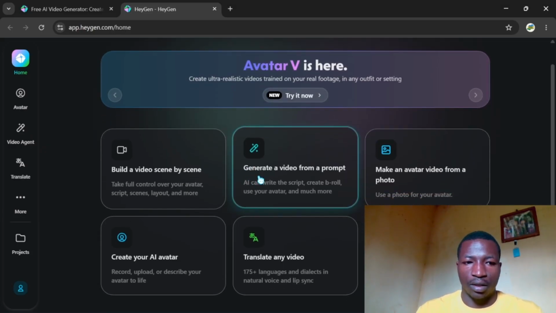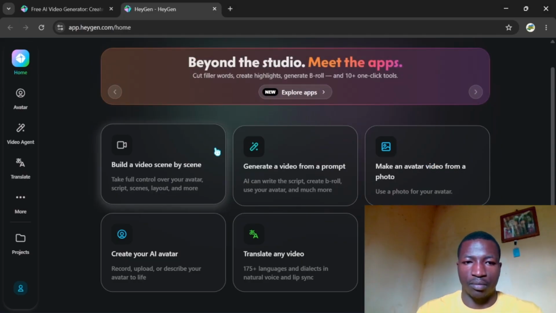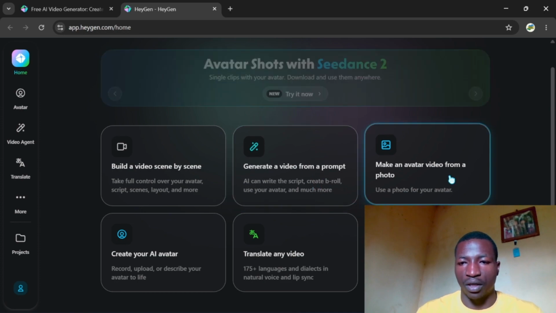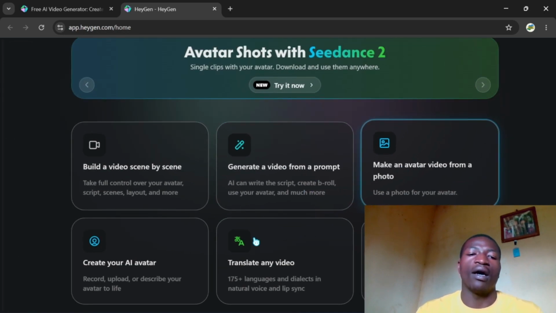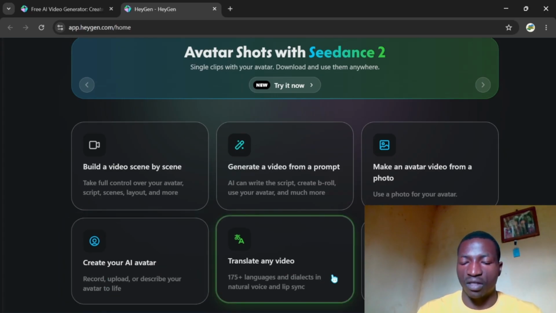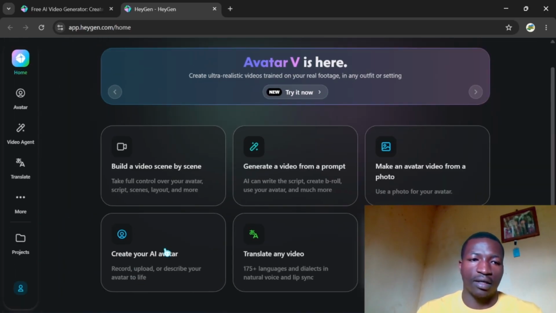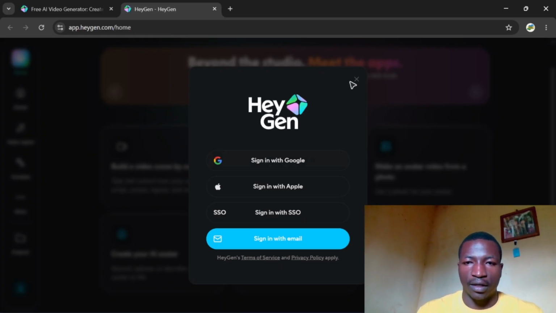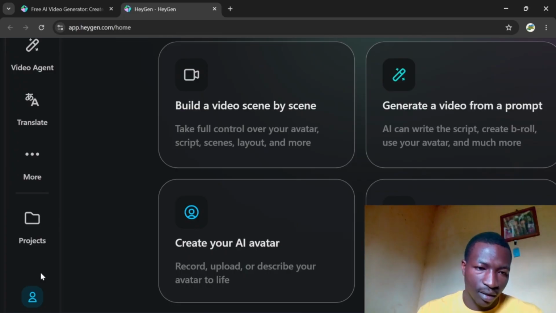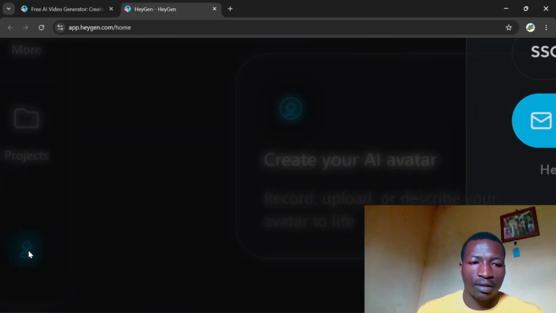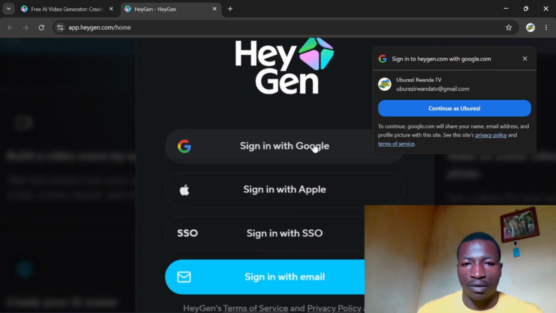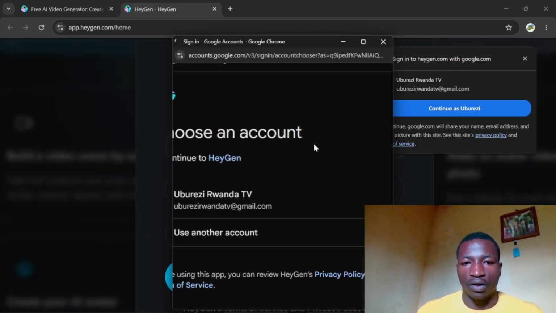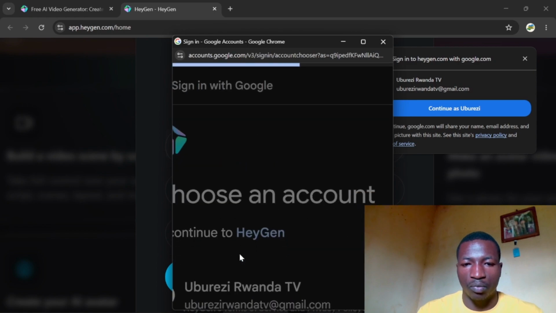Okay, and they will show you options like generate a video from prompt, make a video, avatar videos, create your avatar, translate any video, and start with template. Here is what we need. Yes, we need to come here, sign in, and then click on sign in with Google. After that, this is our email, and choose it.